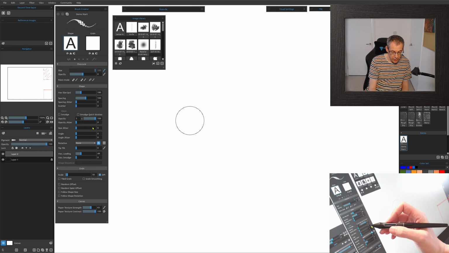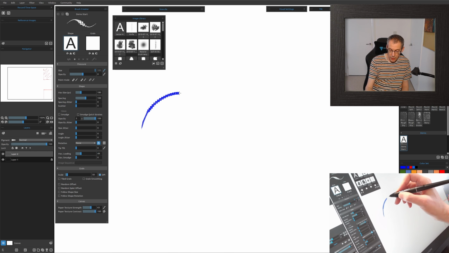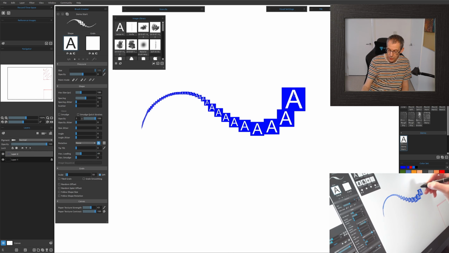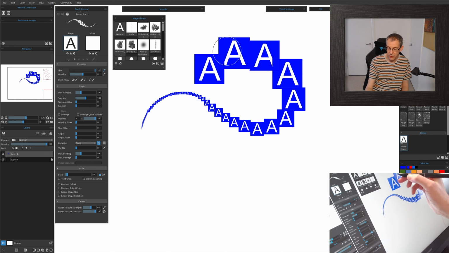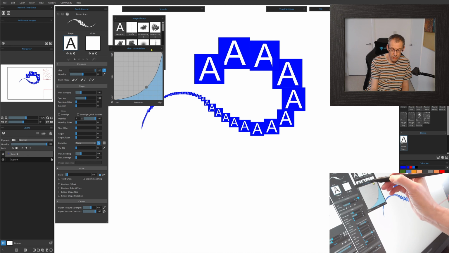So that's opacity jitter. The next one is size, and again, this is going to introduce randomness, this time to the size. So at the moment, the size is being driven by pressure. So it's pressure sensitive. When I press hard, I get a large shape. When I'm pressing soft, I'm getting a small shape. That pressure is being driven by this thing called size, and there's a curve associated with this.